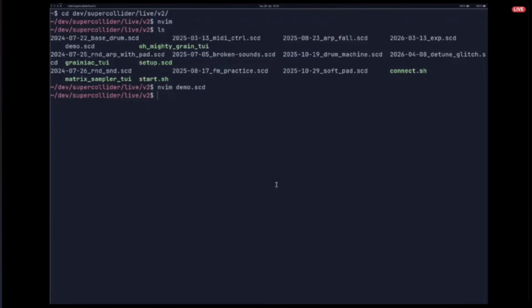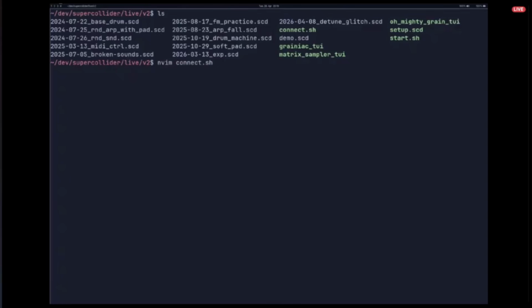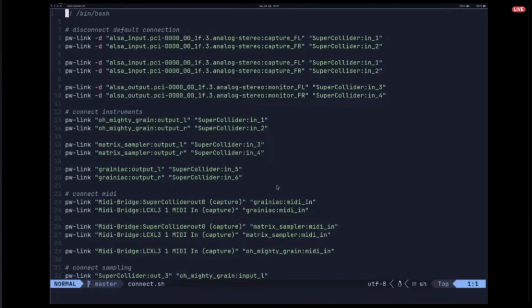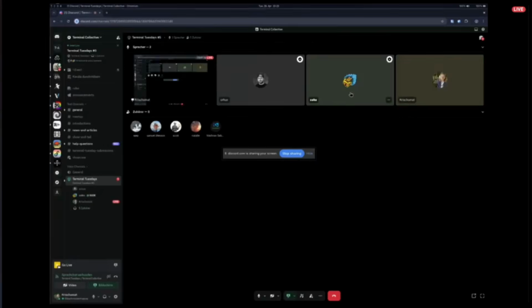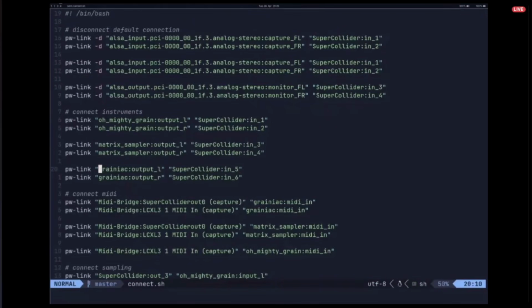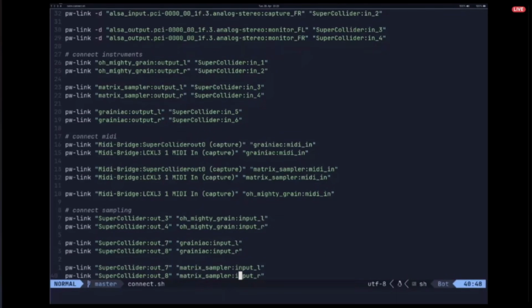We can also look at this. Was it the connect script? Yes. Basically what this is doing, it's using the PipeWire CLI, the pw-link CLI, to connect everything. Like I can say connect Grainiac, for example the one software sampler that you see here on the top right, and I say, okay, connect the output of Grainiac to SuperCollider input 5. And so with that, I can just set it up once.